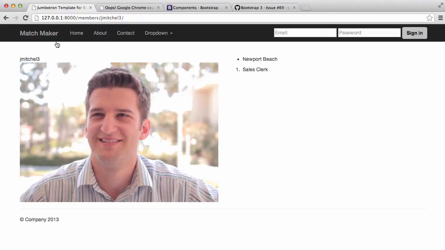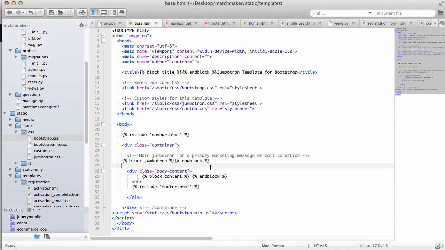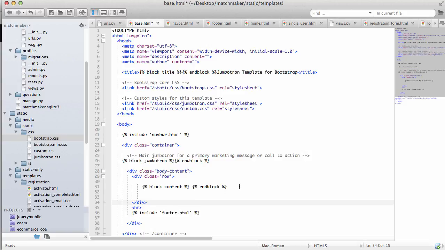So in this one, we're going to change the top navigation to be a sidebar navigation. And the way we're going to do that, jump into Komodo Edit. We're actually going to do it in our base file here. Under body content, we're going to make a new row. So do div class row. And we're going to put that right above that HR.